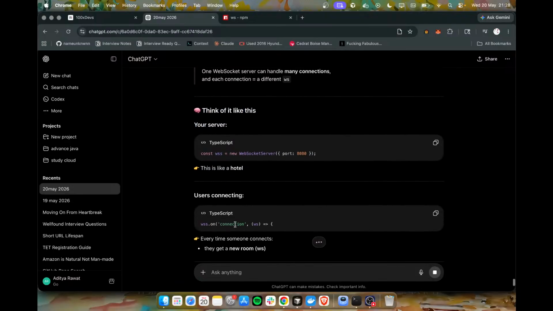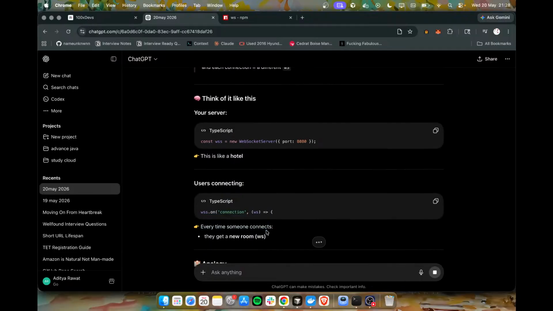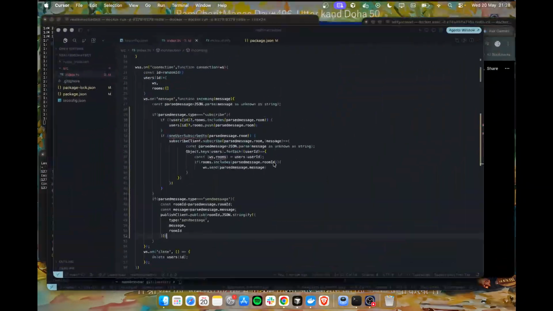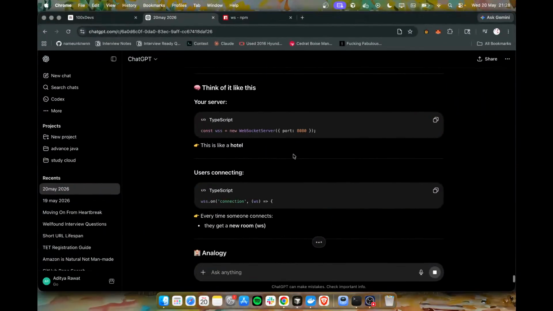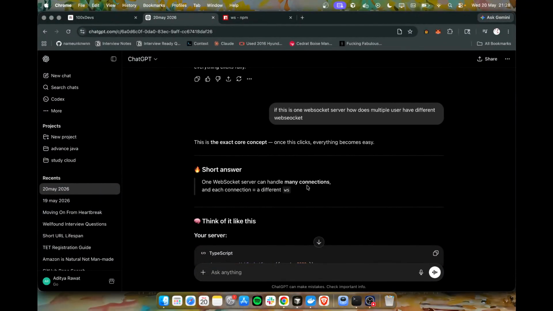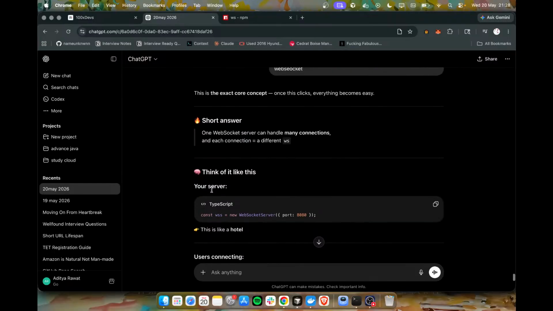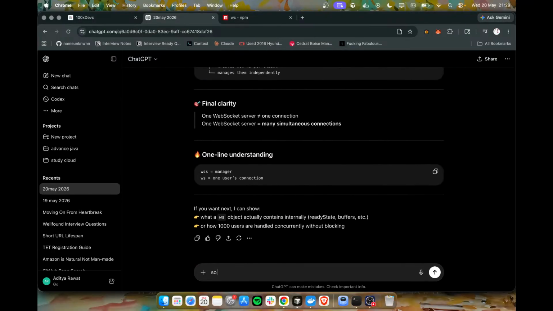This is like a hotel, user connection. So, not entirely WebSocket, but part of it.